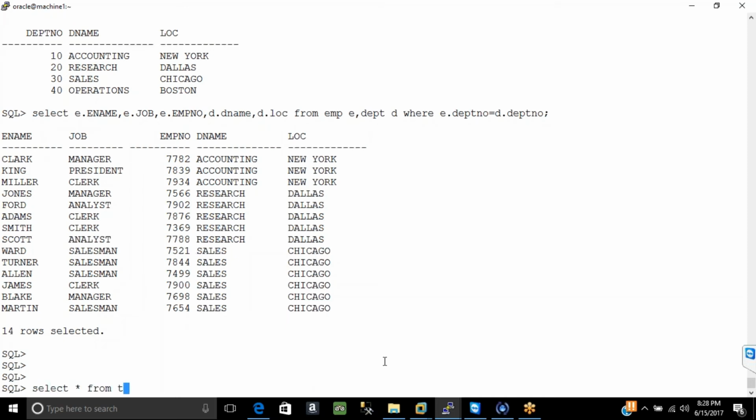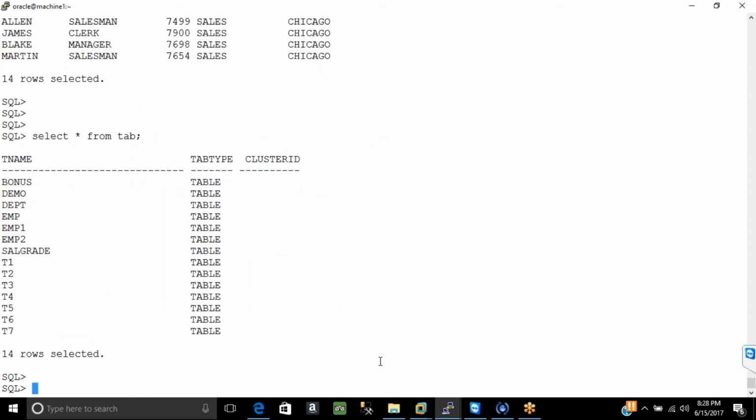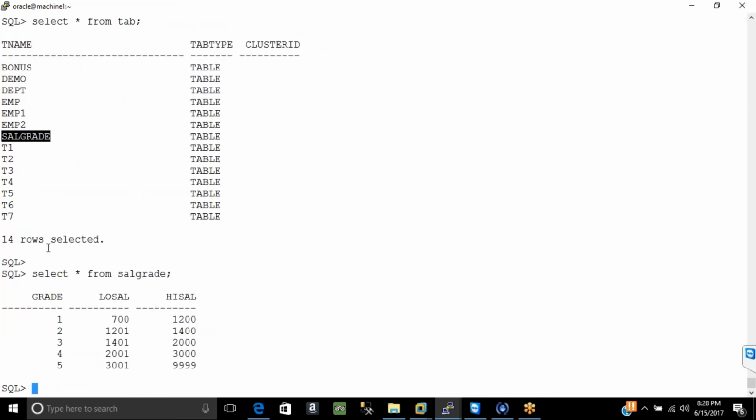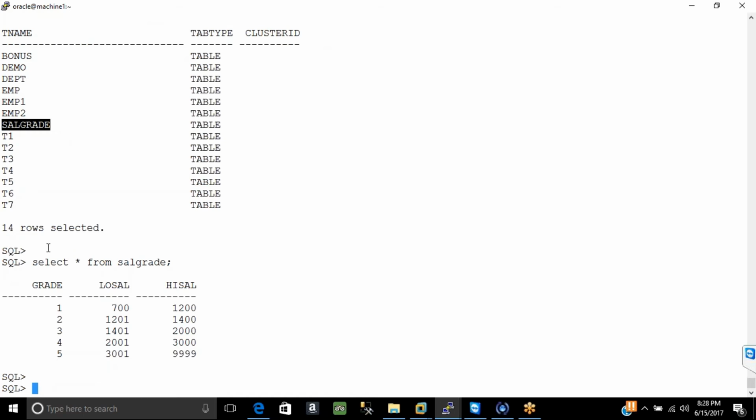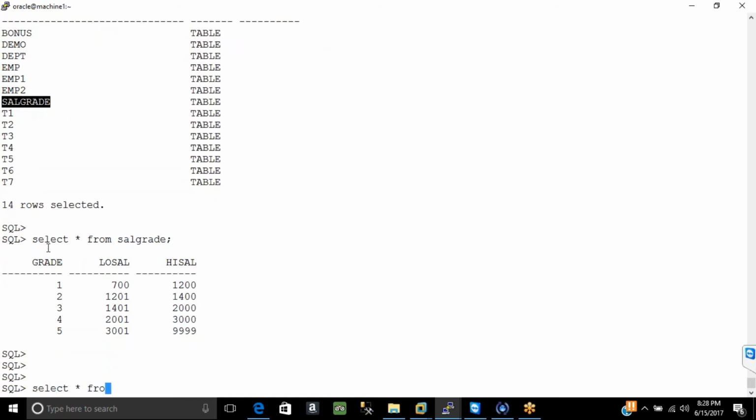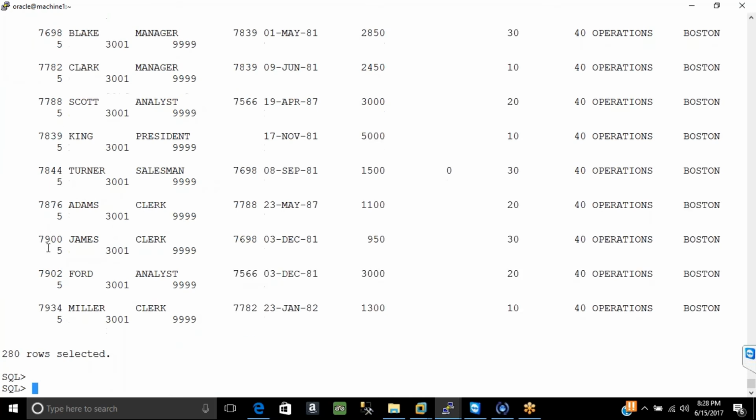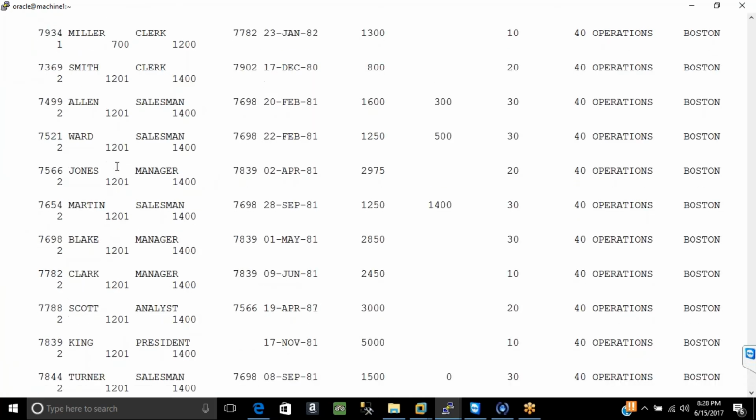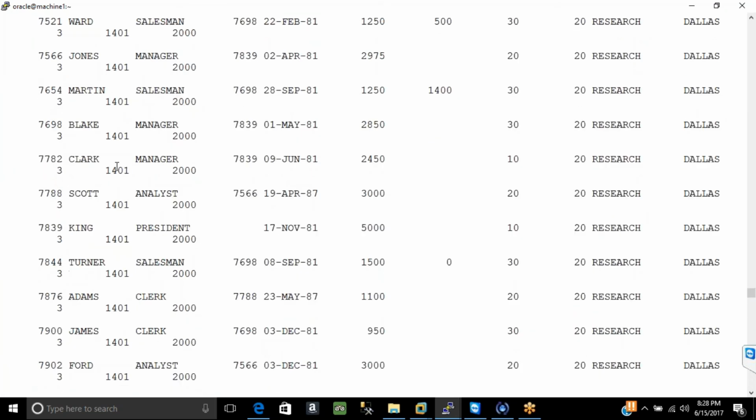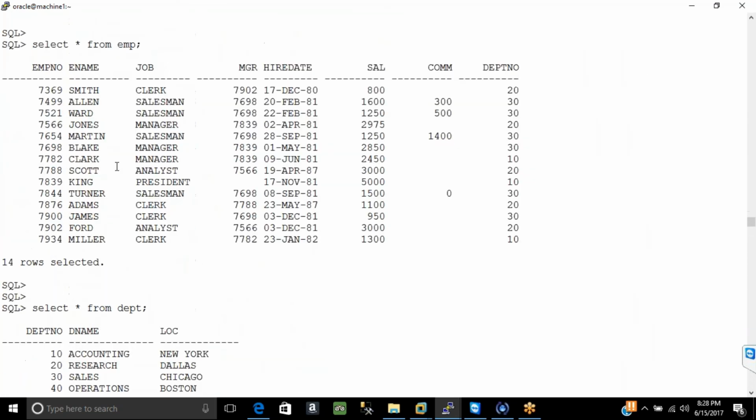Select star from tab. There's one more table, salary grade. Select star from salary grade. There are three columns with 5 rows. So select star from emp, department, salary grade. So I combined 3 tables together. So their values got multiplied.